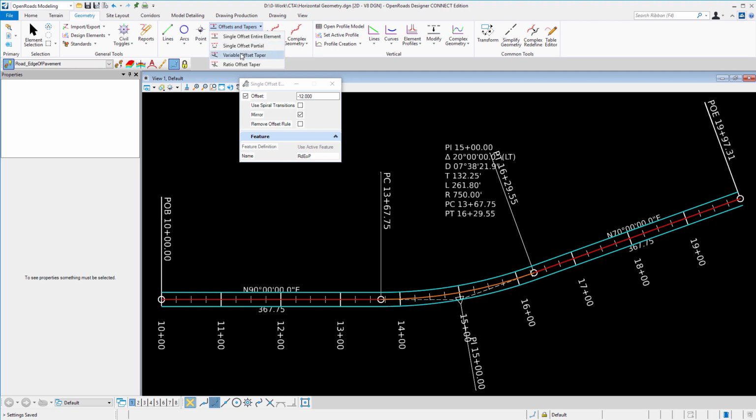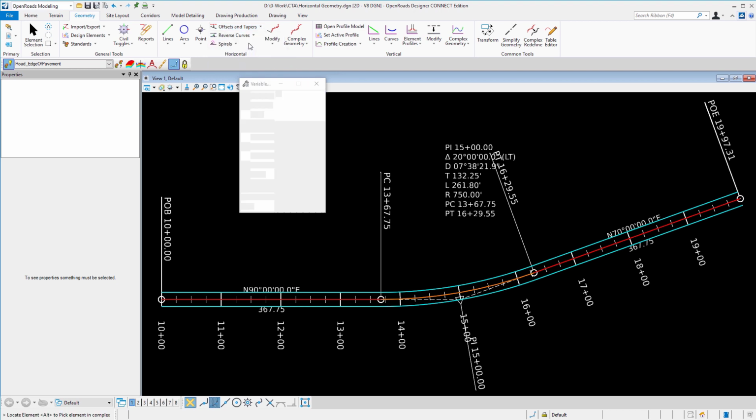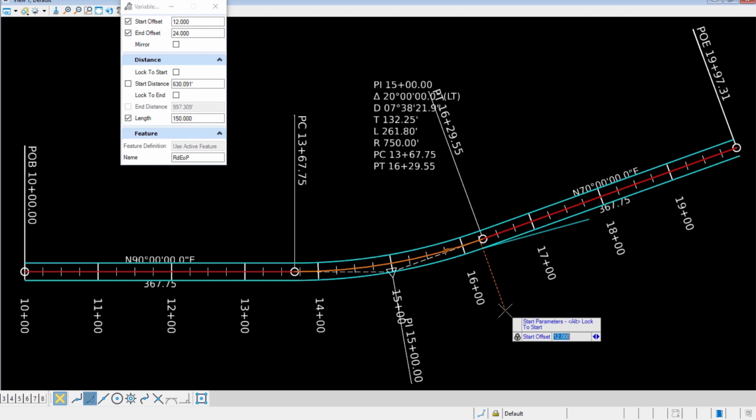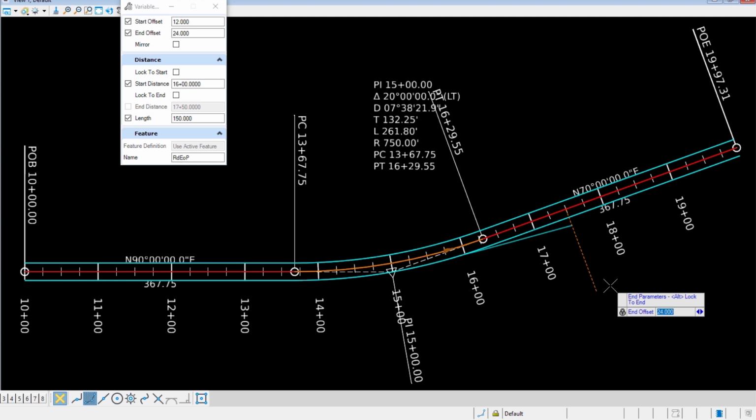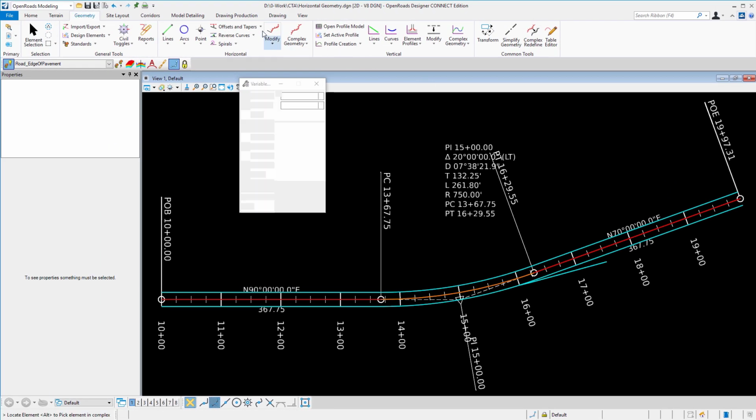Okay, so next I'm going to come in and add a variable offset taper. We're going to go from 12 to 24 for 150 feet. I'm going to choose this alignment. And then I'm going to hit my right arrow on my keyboard, go to 16 plus 00, and confirm that. And then confirm this end distance and that end length there of 150. So data point there. Mirror no. Then I'm going to come in and do a single offset partial.